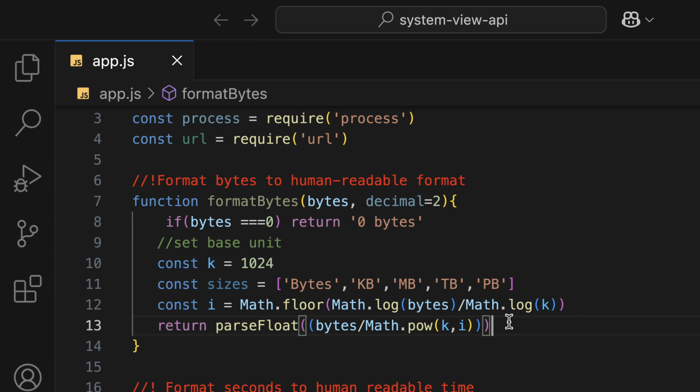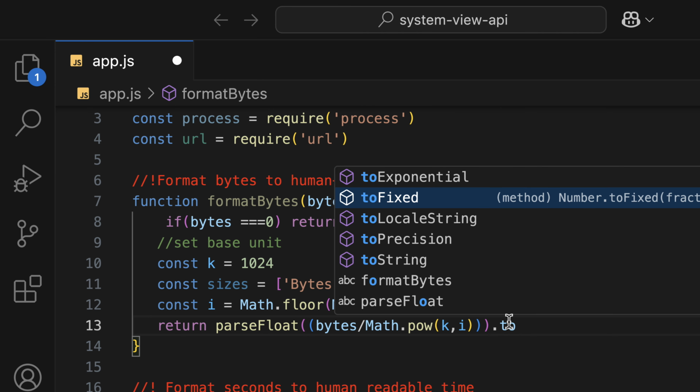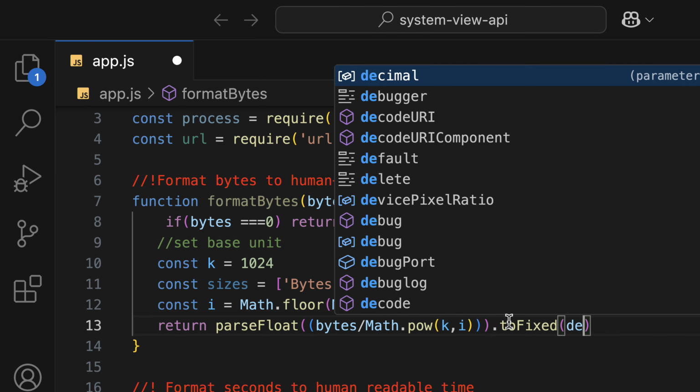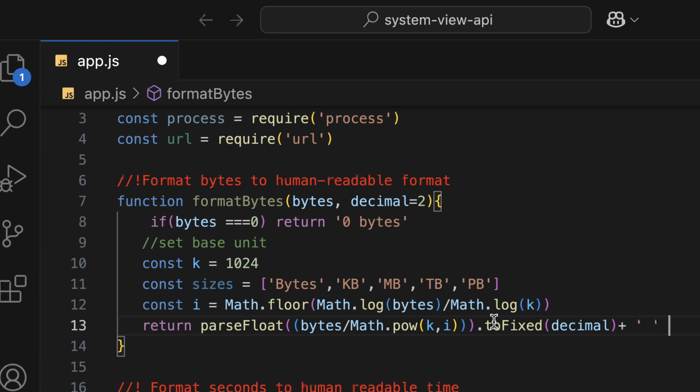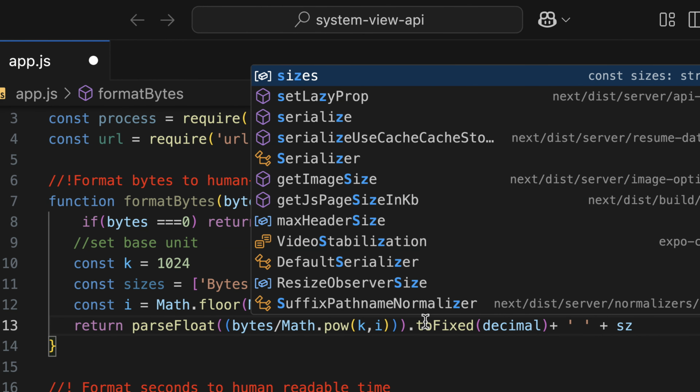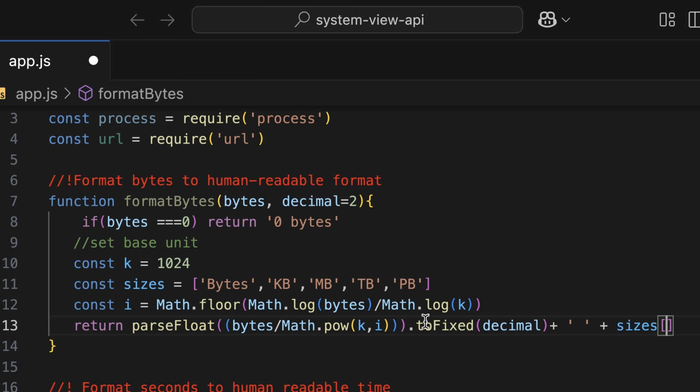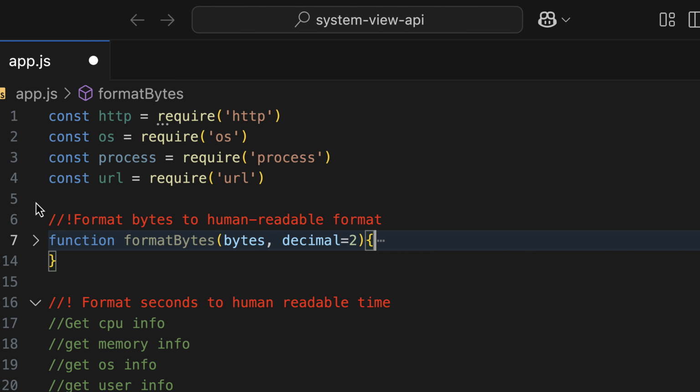And we are going to convert to fixed, then the decimal place, plus we're going to concat with this as plus the sizes, and then we're going to pass in the I, meaning that we're going to use one of these sizes, either byte, kilobyte, megabyte, terabyte, or petabyte. So there is a function to format the byte. When you get to the usage, you'll better understand this flow.